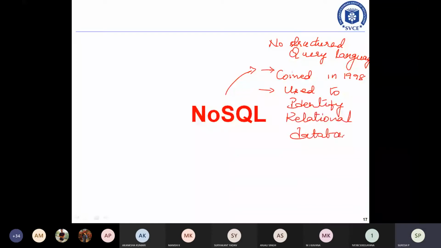Now, what is this particular database going to implement? It doesn't have any SQL interface. It does not have any SQL interface to manipulate, so it won't have any SQL interface. To manipulate, we use query languages.